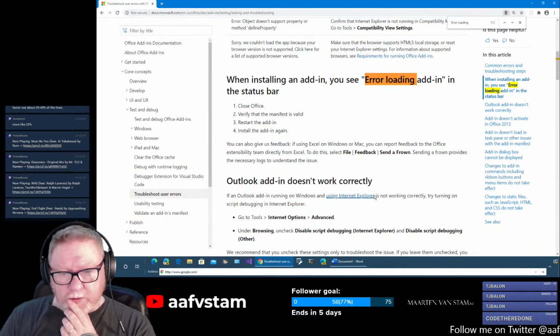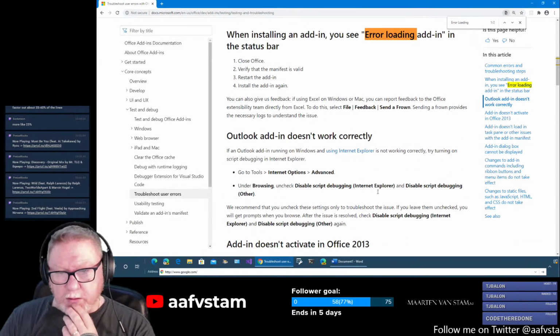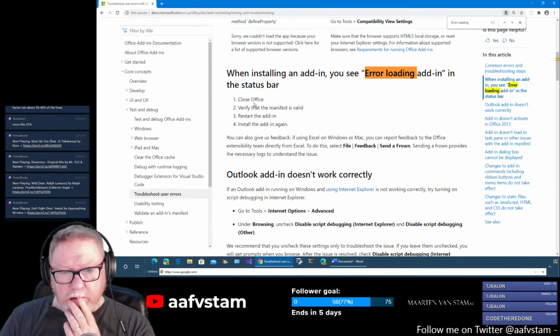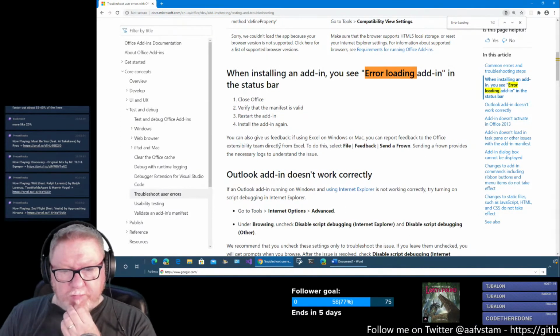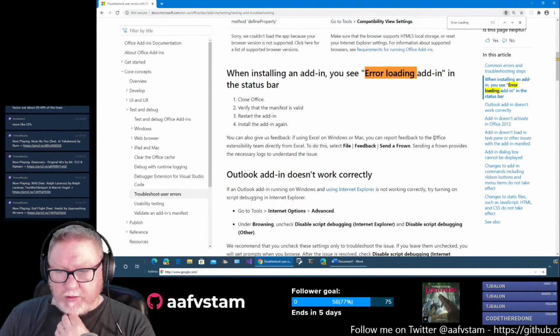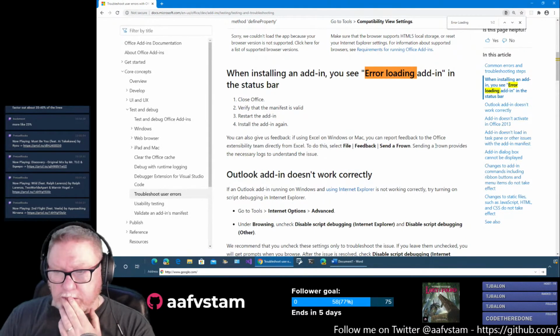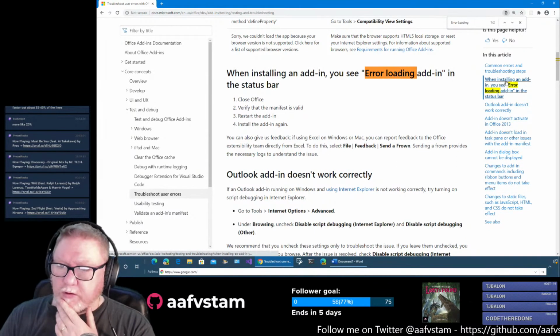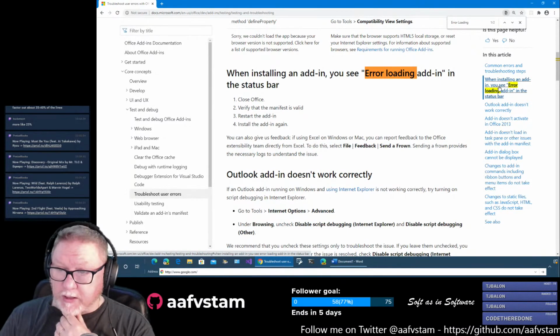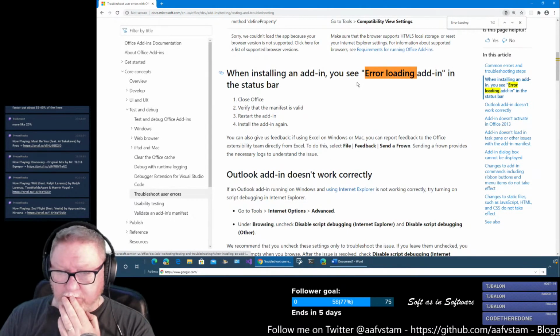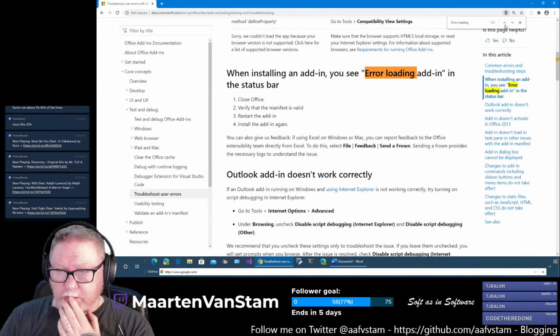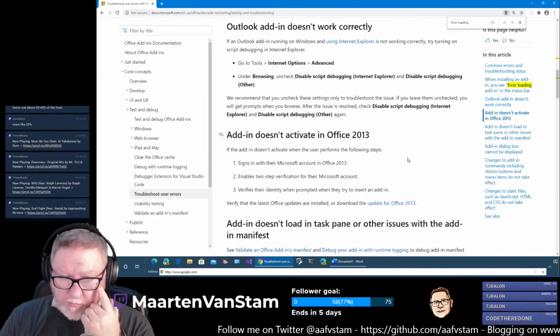Outlook add-in doesn't work correctly. You can also give feedback if Excel, Windows, you can report blah blah blah. When installing an add-in, you see error loading add-ins. Status bar, yeah. That's exactly where we are right now. That's the one thing.